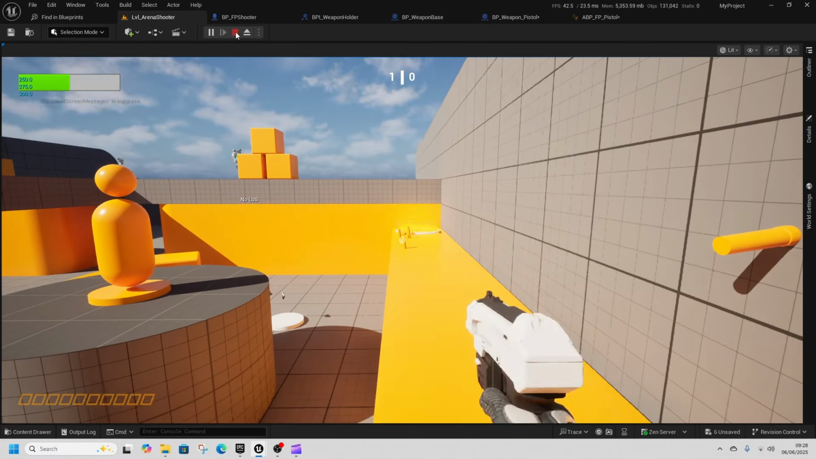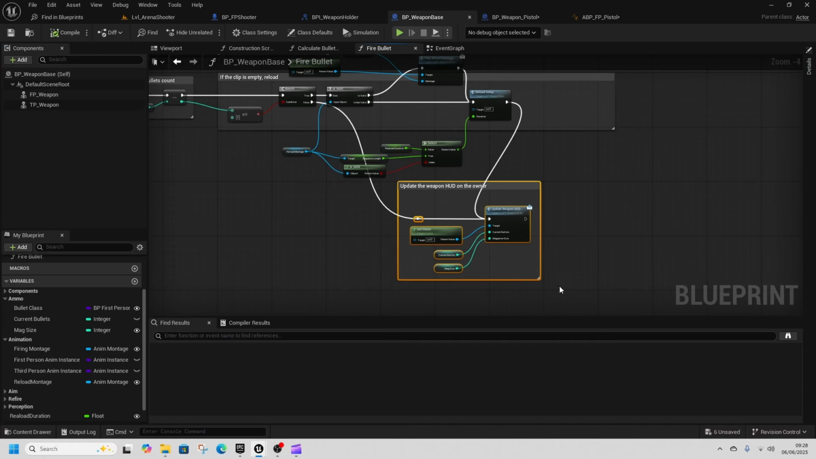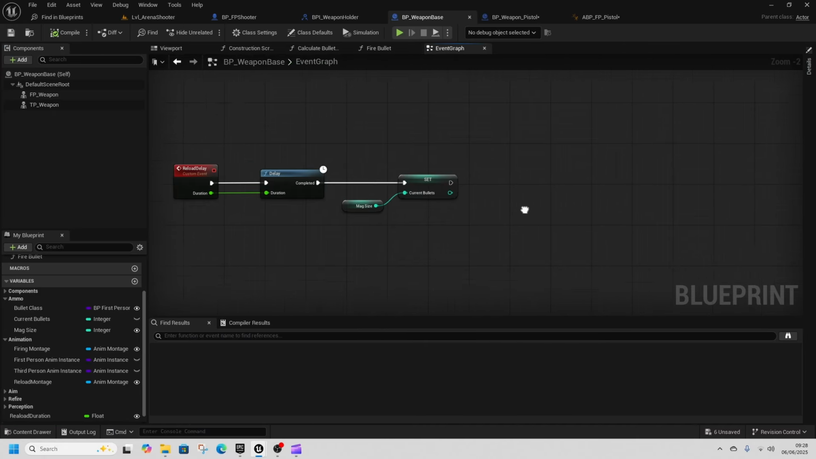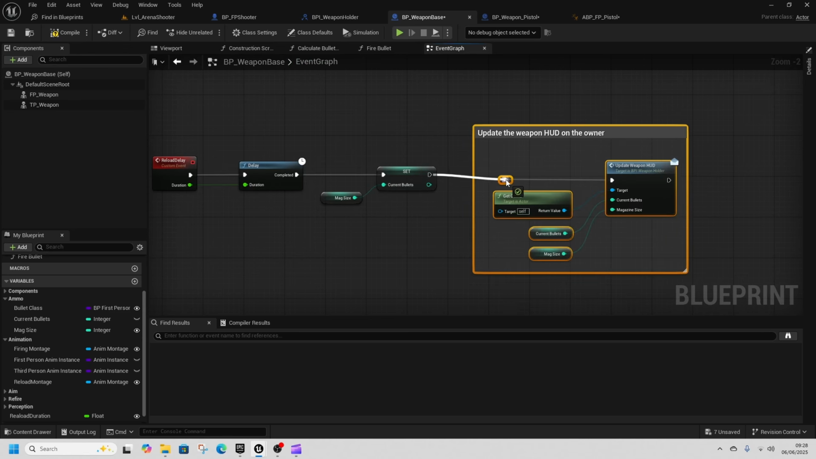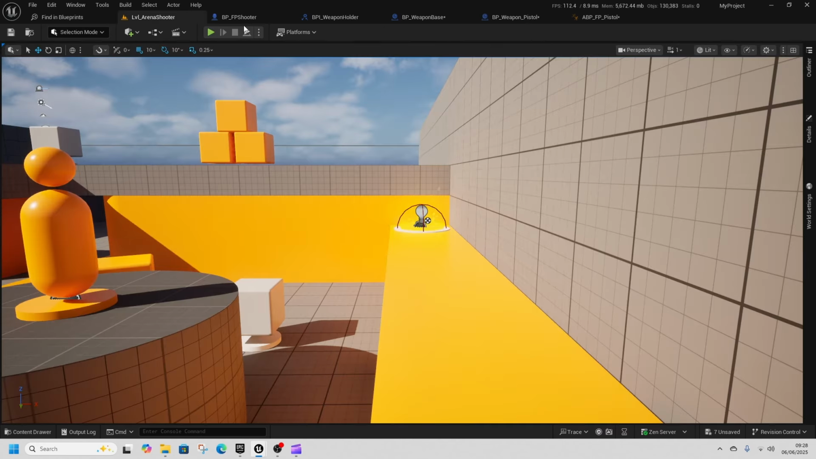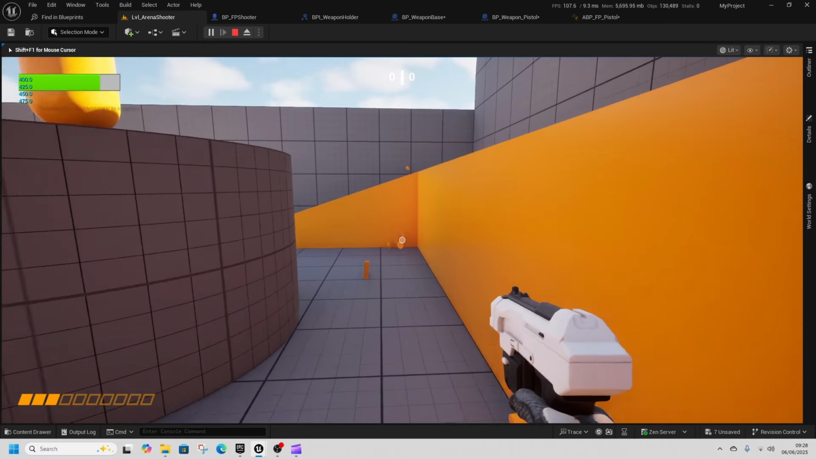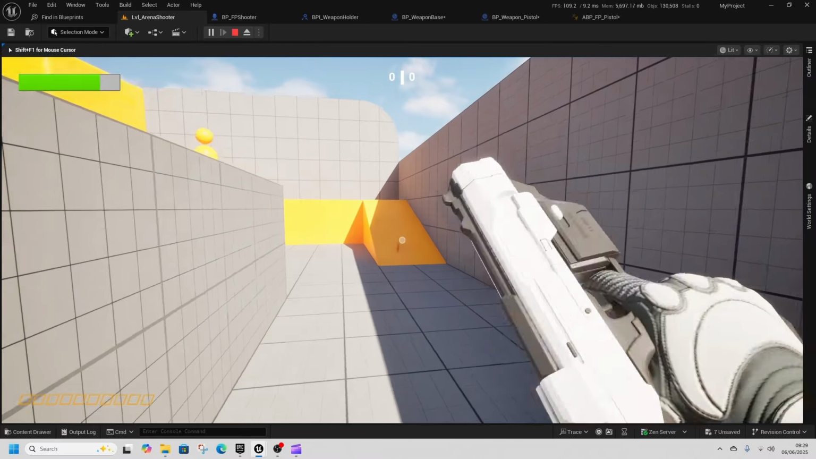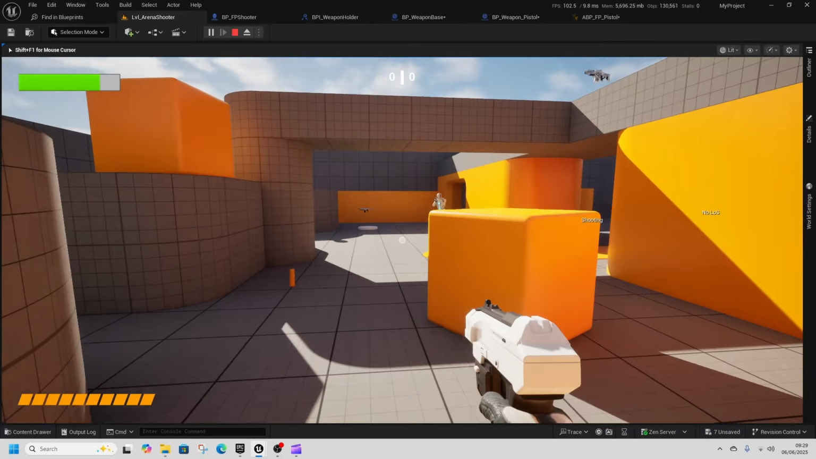That's fine. So we'll go to weapon base and we'll grab this update weapon HUD, Control C, go to the event graph and Control V. Just put that into there. So now we'll play again, grab this pistol. And then last bullet, reload the gun. And we're back up to full strength.